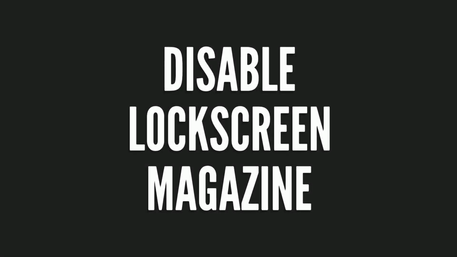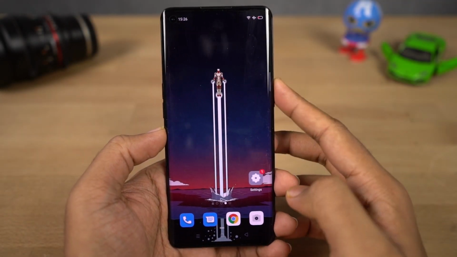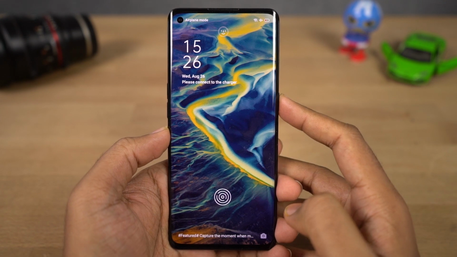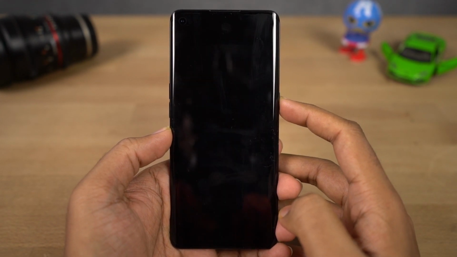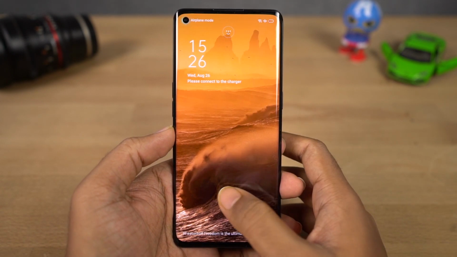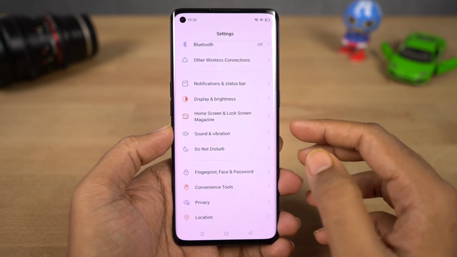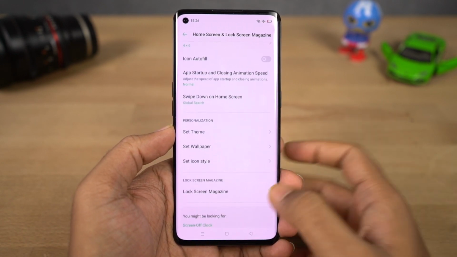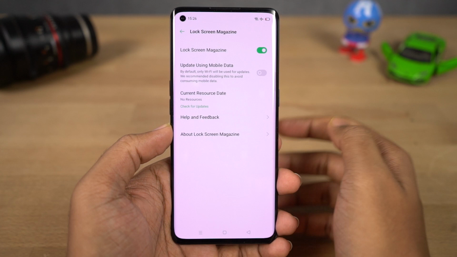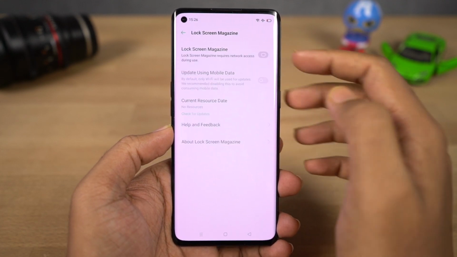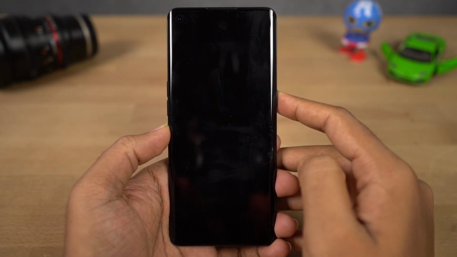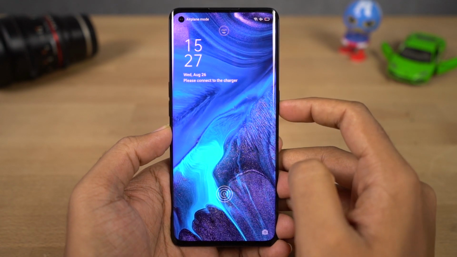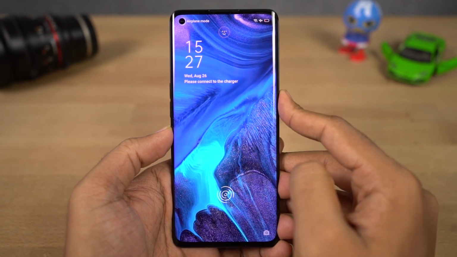Next, I'm going to show you how you can disable lock screen magazine. First, here's a quick preview of the lock screen, and every time you lock your phone or come to the lock screen, we see a different wallpaper. Some people like it, some people don't, and I personally don't like it. So if you're like me and want to disable it, this is how you can disable it from settings. And now, here's the lock screen once again, and no matter how many times you come to the lock screen, we will have a fixed wallpaper.